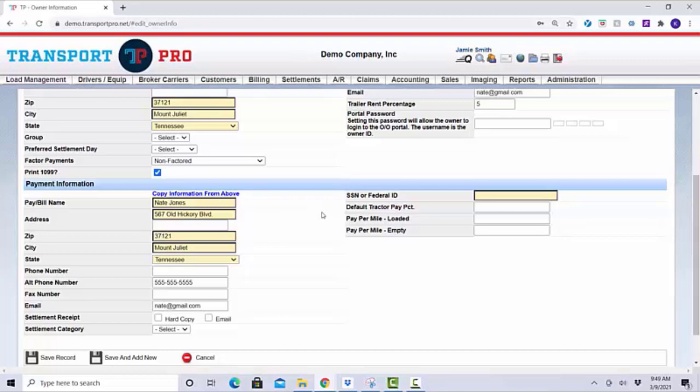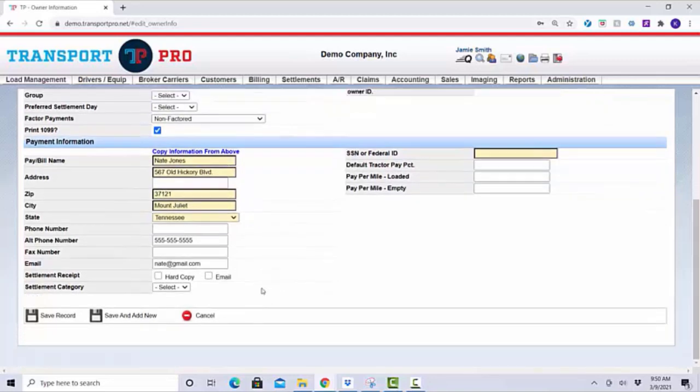City, state, zip. Again, if I hit copy information from above, that's going to be inserted for me. Same thing with any phone numbers and the email. Now, I do want to note on the email here in this section, this is the email address that you'd like for the owner-operator's settlements to go to. So, come time to process settlements for this owner-op, when the system does that, it's going to send the settlement sheet to the email that you have on file here. So just make sure that it's correct for that purpose.